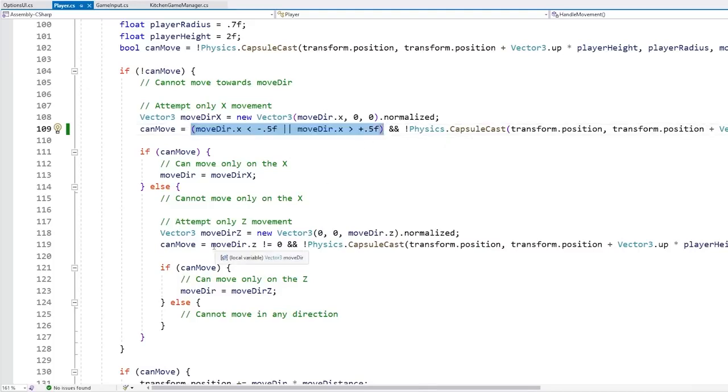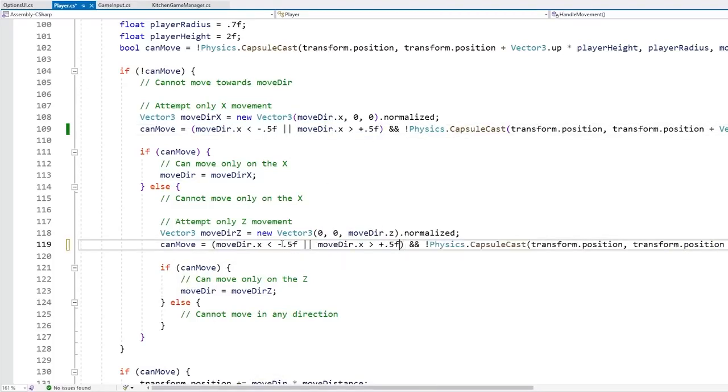So we just do this, and same thing over here, except we just test for the z, so the moveDir.z and the moveDir.z. Okay, so like this, it should feel much better on the gamepad and still work exactly the same on the keyboard. So let's test.